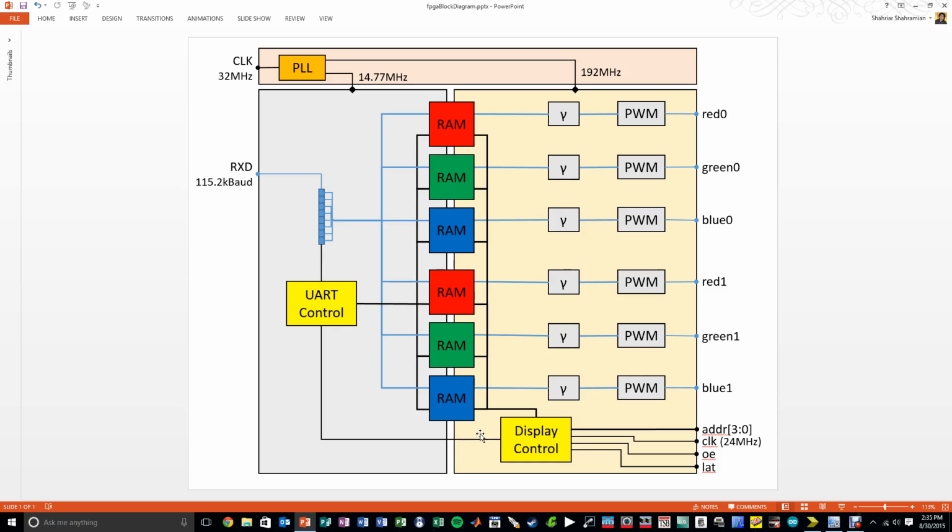This can be implemented very easily just by flipping the most significant bit in the address. So if the UART is writing to the lower portion of the RAM, then the display controller reads from the upper portion of the RAM, and vice versa. And always the UART controller informs the display controller when to switch from the top half to the bottom half, and they alternate, always one reading from a section while the other one is writing to a different section.